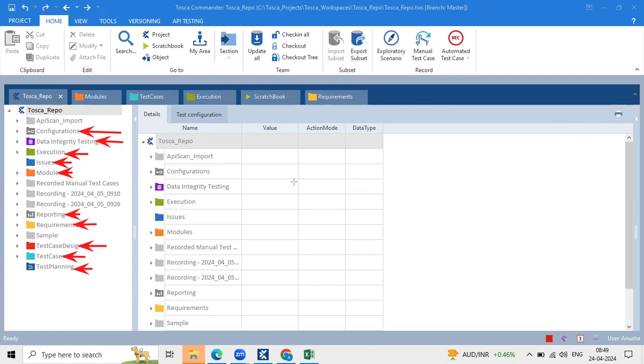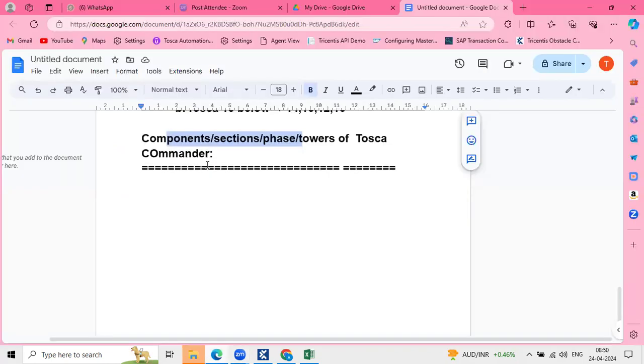Four. Total 10 components, because I highlighted 10, right? So if I create any new project, these 10 are the components available inside the Tosca Commander. Getting? Total 10 components. Okay. So that is the interview question.